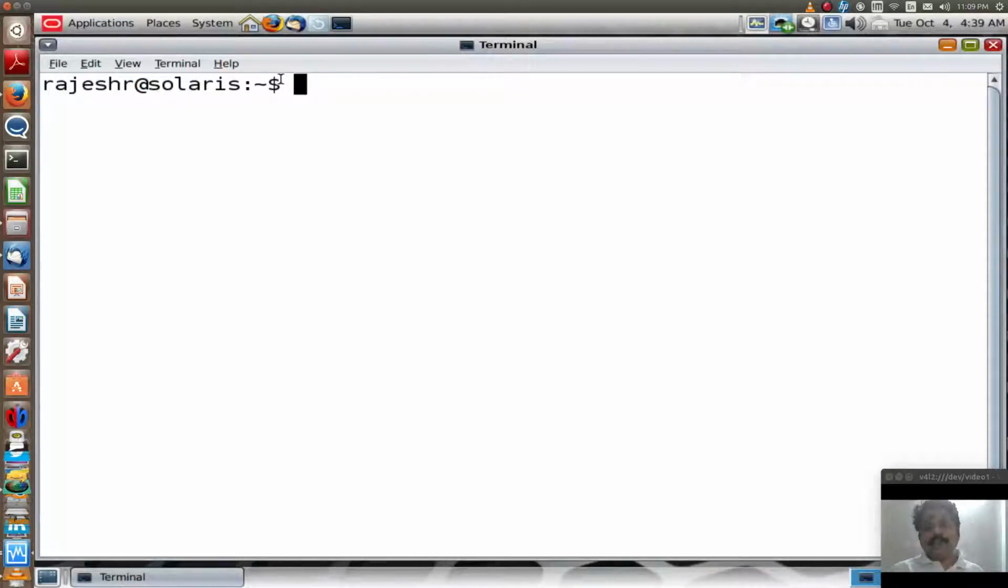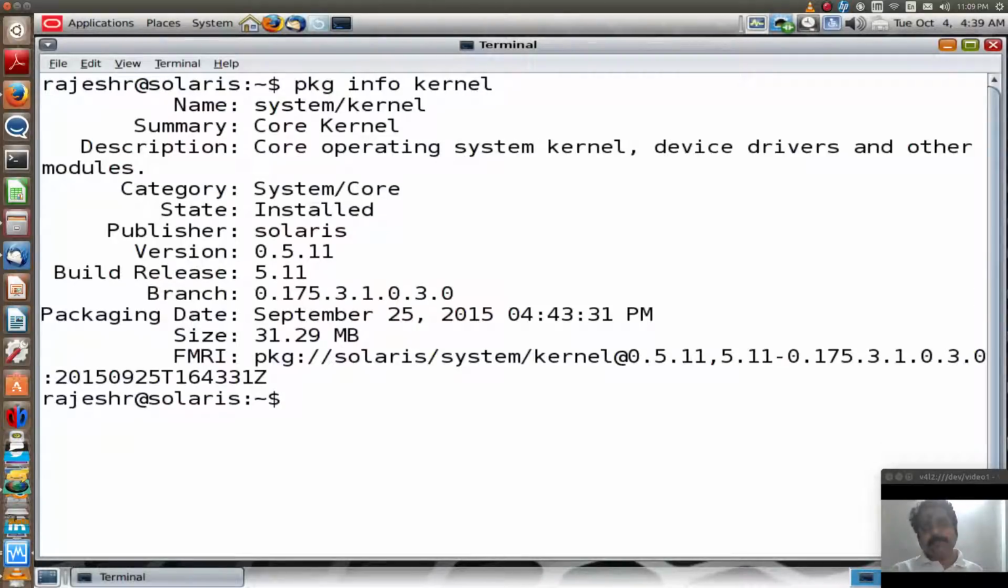If you want help, you can obviously get the man page of the pkg command by running man pkg. The first command we might want to take a look at is pkg info kernel. This is to find out the details about the version and release of the operating system that we are running. So kernel is actually a package, and we are fetching information about a package called kernel.